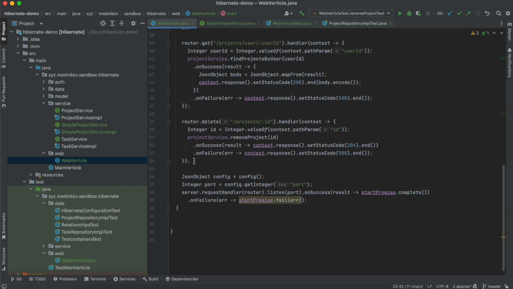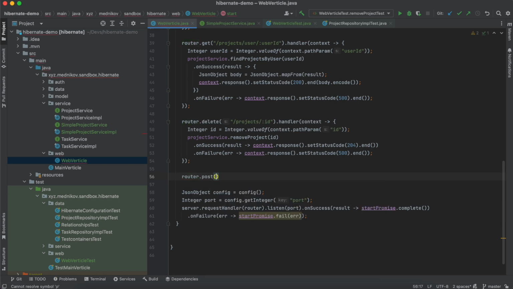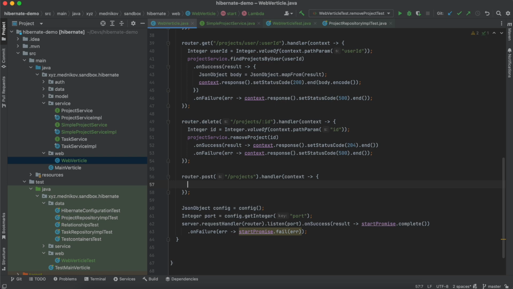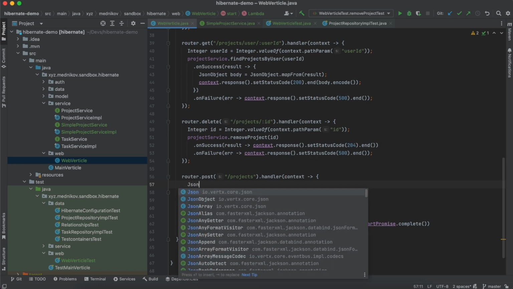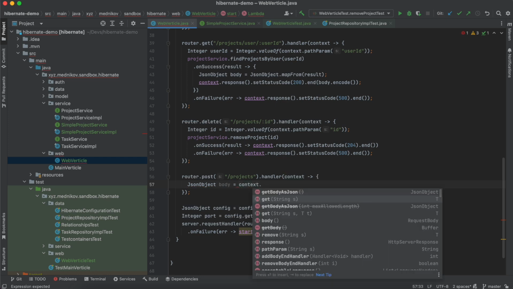So let's add another method, and it will be a post method. We say route post, and here we say projects, just the generic project's resource name, and then we say handler, and we get the routing context argument. First things first, we need to have access to the request body. How could we do it? Well, as we discussed, we have 3 ways, and I will use getBodyAsJson. So we have a JSON object, and we say here body, equals context.getBodyAsJson.